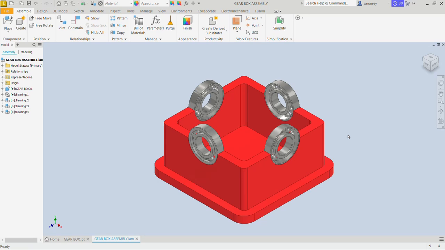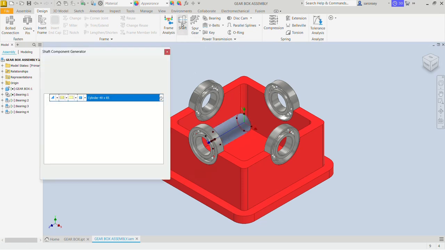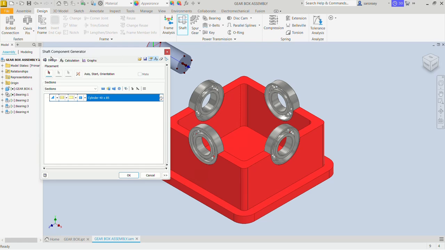We can also get the shaft from the Design Accelerator. So let's go into the Design tab. And here under Power Transmission again, we would find shaft. Just click that. You would have the shaft component generator dialog box open. Now we have a shaft we can modify. Just click to place this here for now.